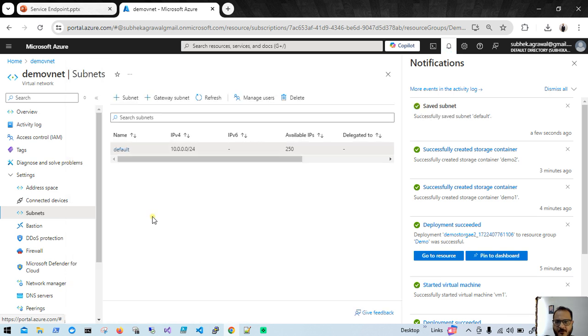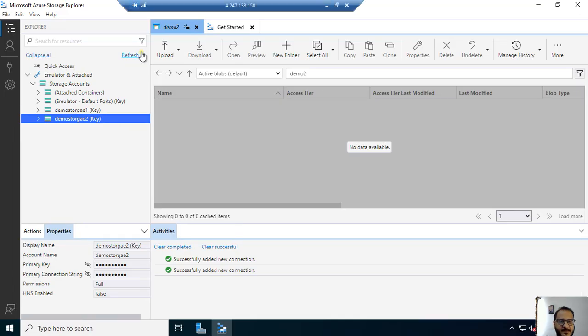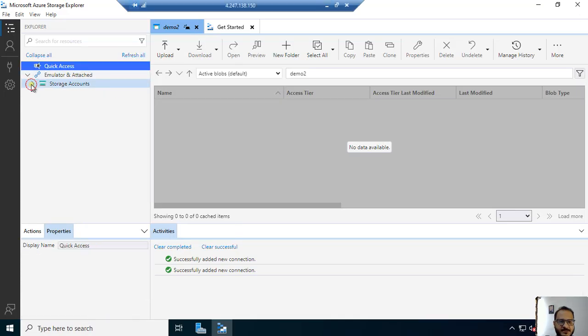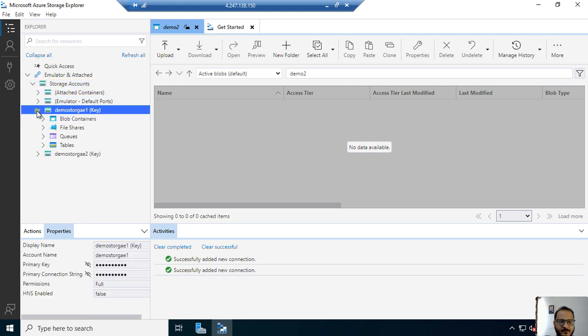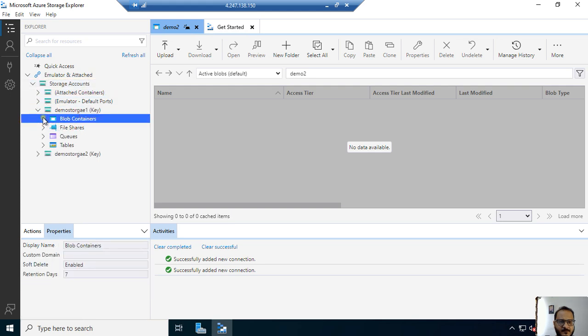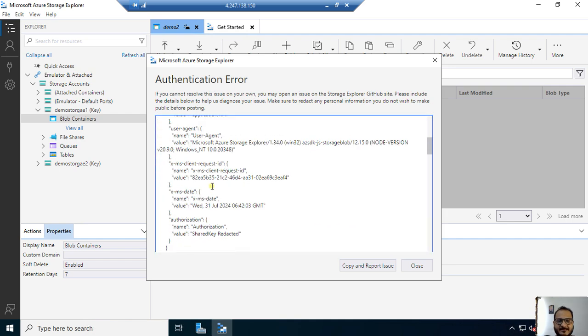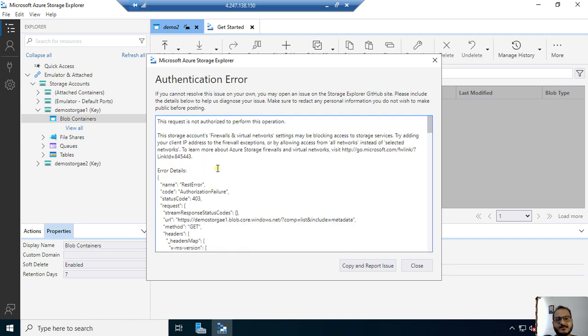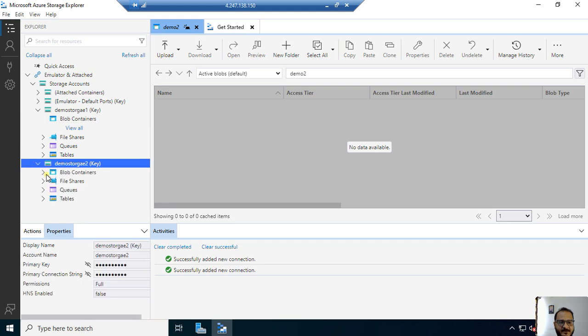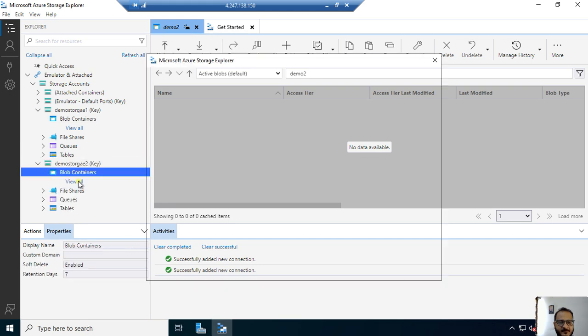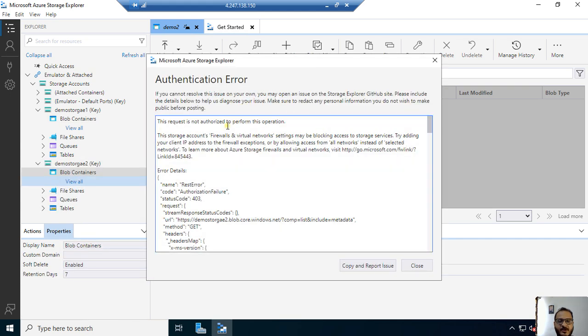It is going to take a couple of minutes. Okay, so it's completed. Let me go back to my virtual machine and refresh all the connections. Okay, so we can see now we are getting an authentication error. That means since we have removed the service endpoint, we are not able to access the storage account. If I quickly verify this second one as well, you can see here also we are getting the authentication error.